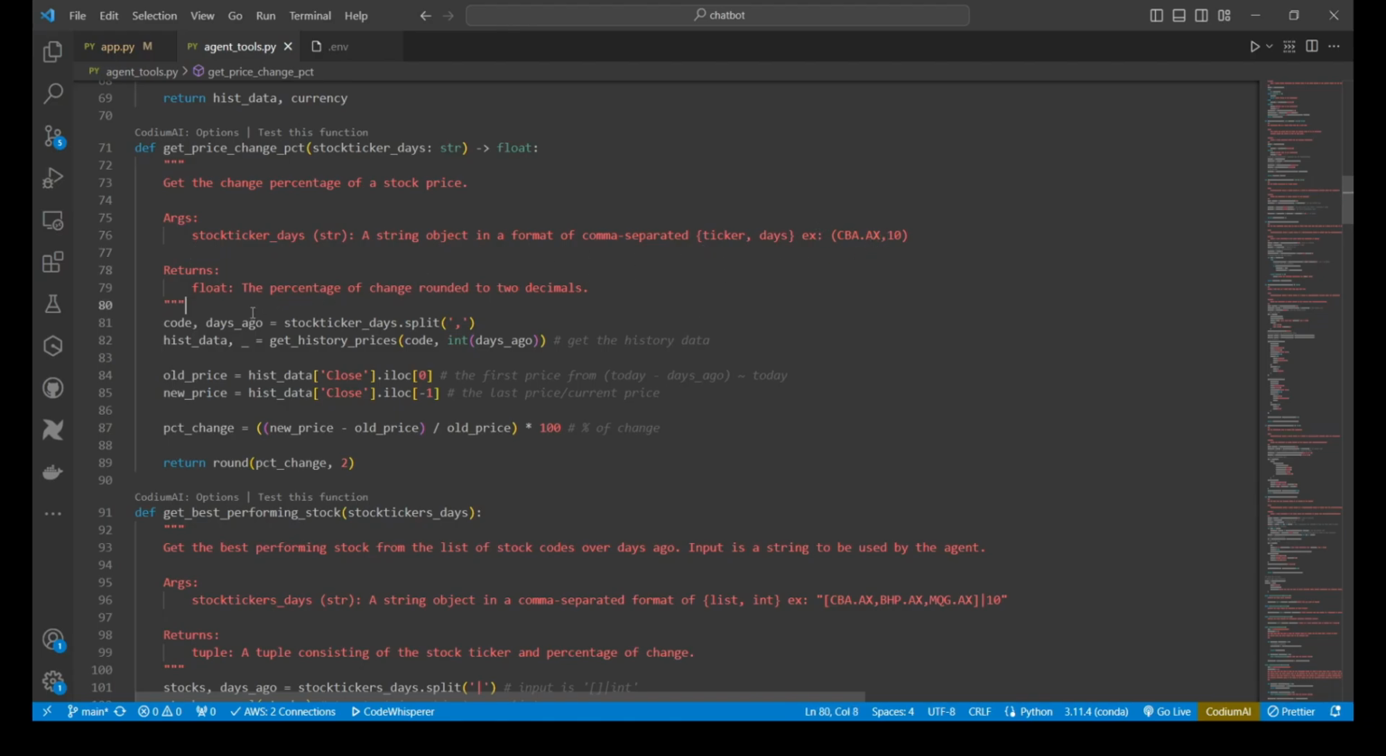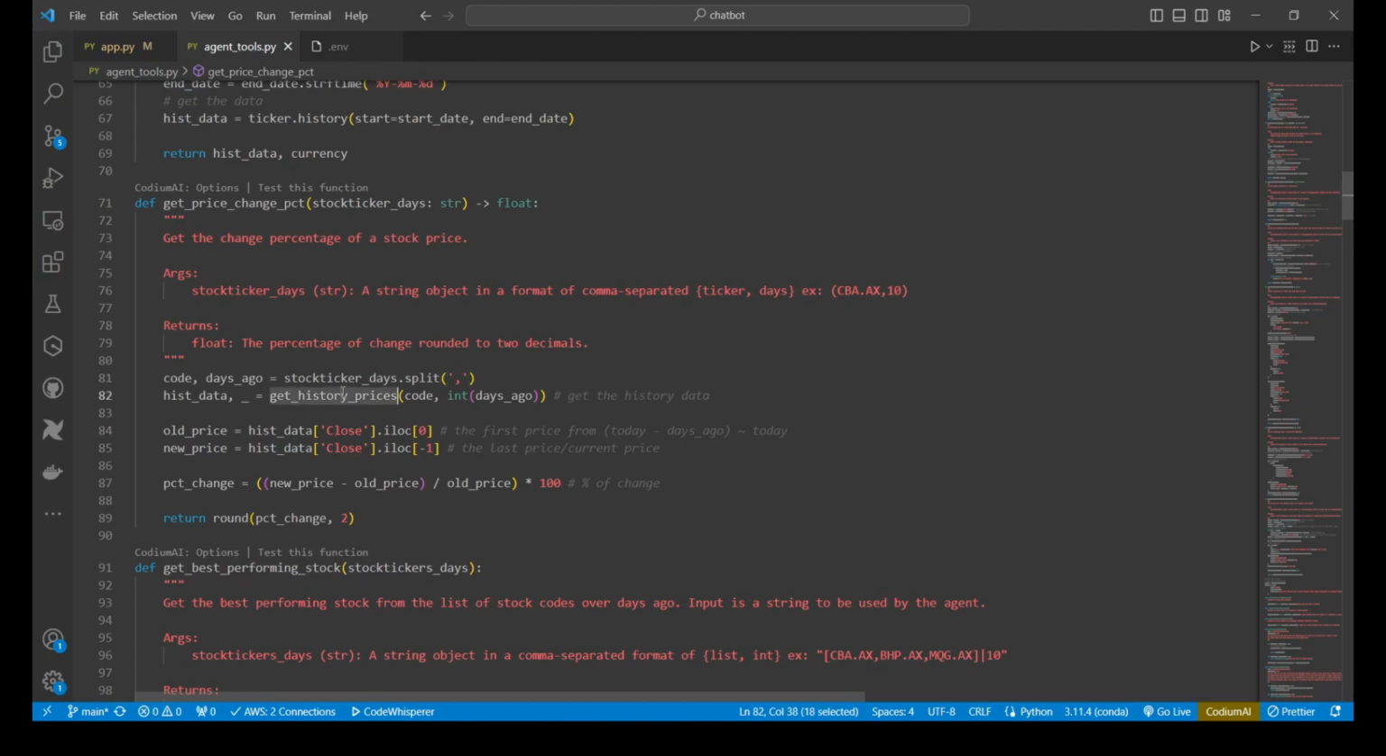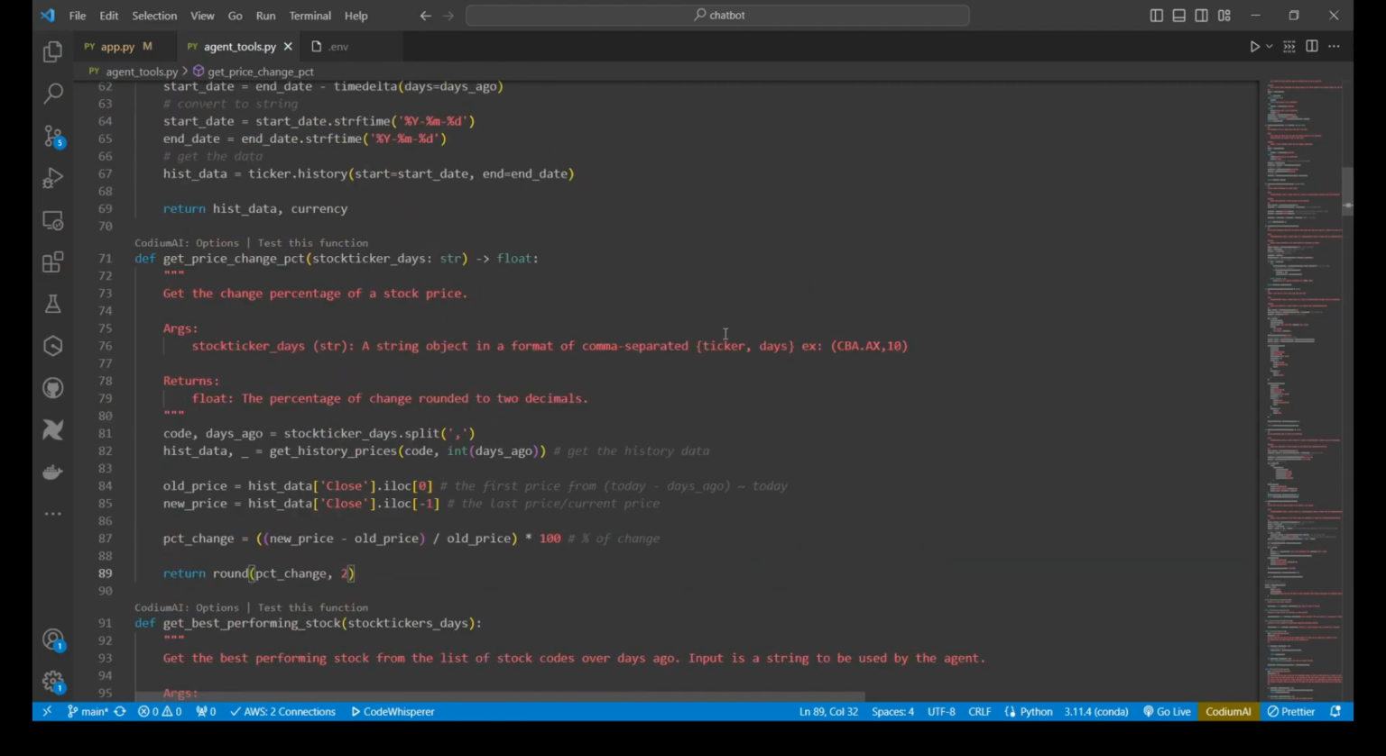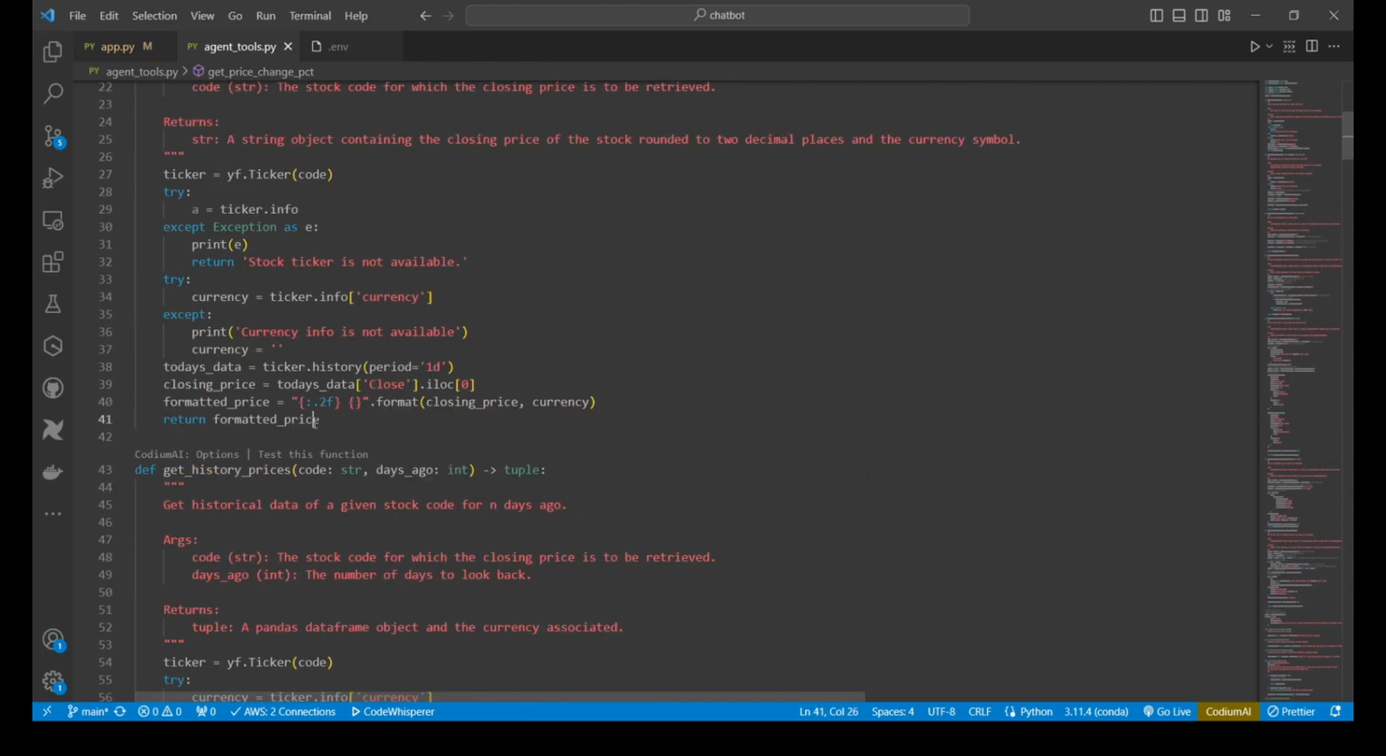And then we try to process the input by splitting the comma. And then we try to call the get historic process. This is just to get the data, and then calculate the price change. So these are functions that return a number or a string in this case.